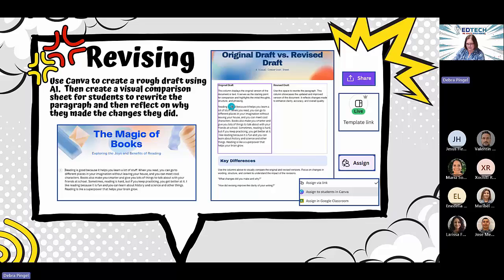Now, when Canva designed this, it did not include my paragraph here. I did go ahead and paste my paragraph, but it gave me this little description at the top, which I can use or I could change if I didn't like it. I liked what it said, so I kept it there. And then here is your follow-up, those questions to ask: what changes did they make and why, and how did the revising improve the clarity? So then the students can actually type in their answer on this document.